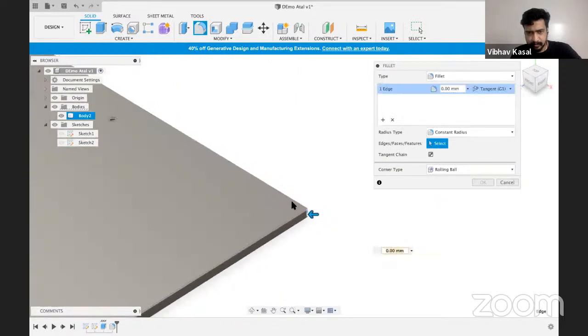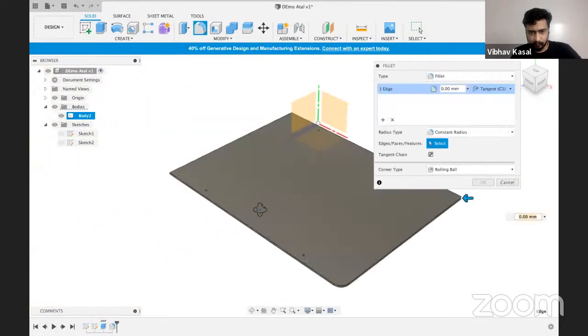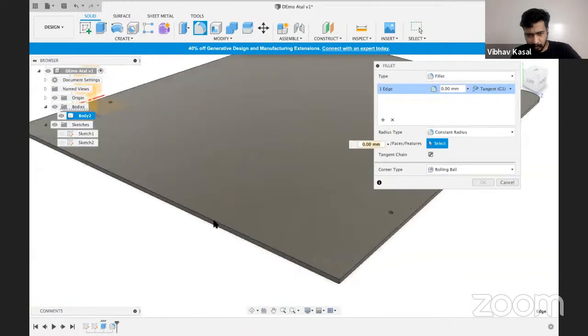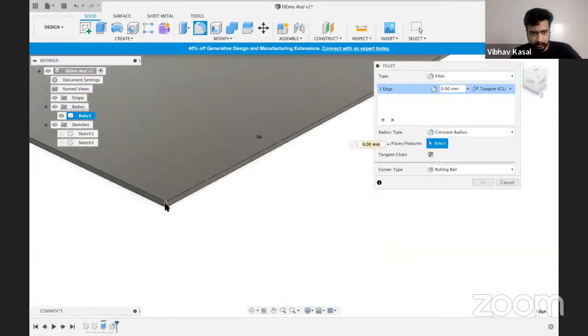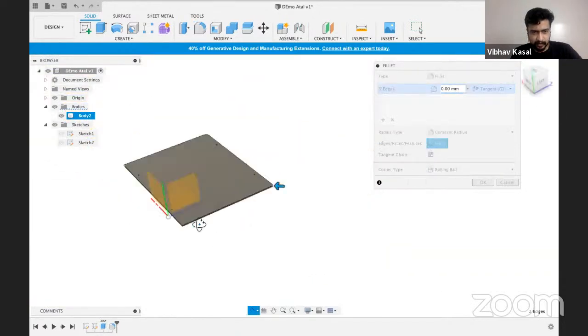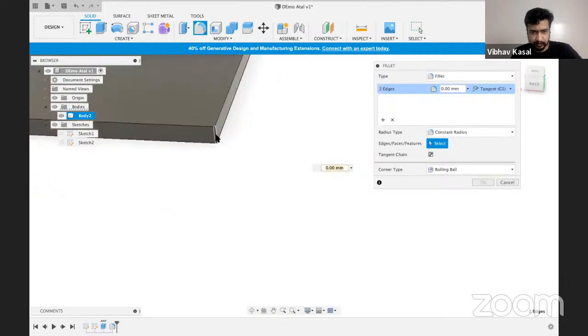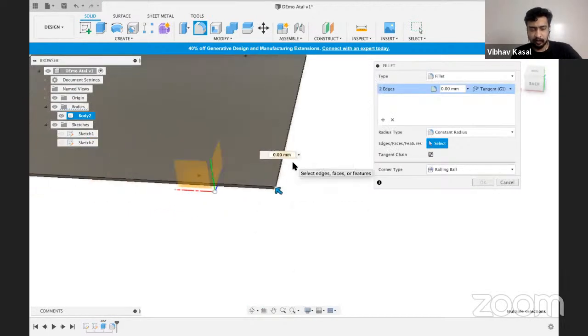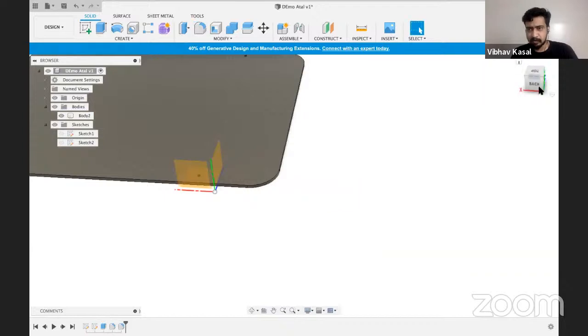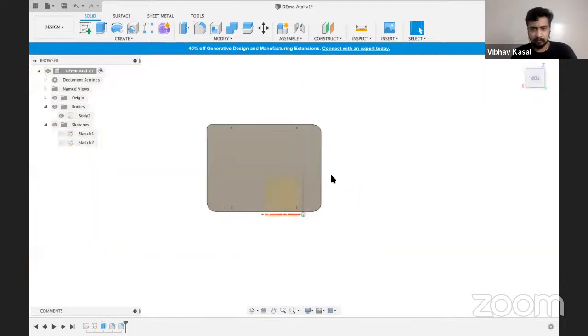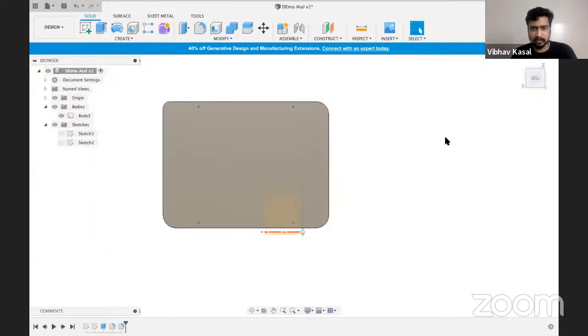I want this edge. I want this edge. There's another edge that I selected. This edge. Then the fillet radius is something that I've decided, say 5 mm or 1 centimeter. Then I press OK. So we got the fillet done. So this is how it looks.